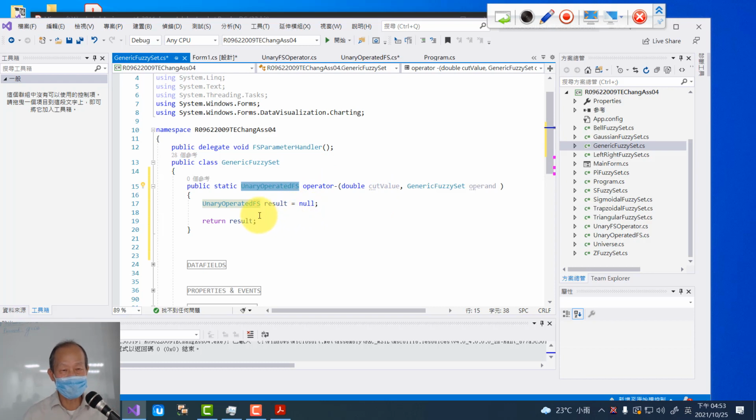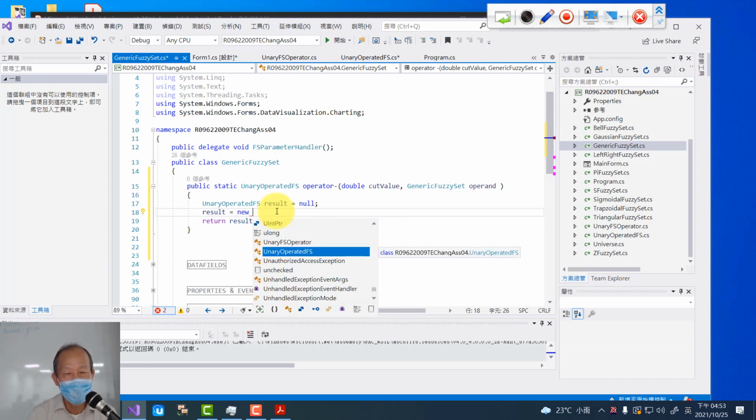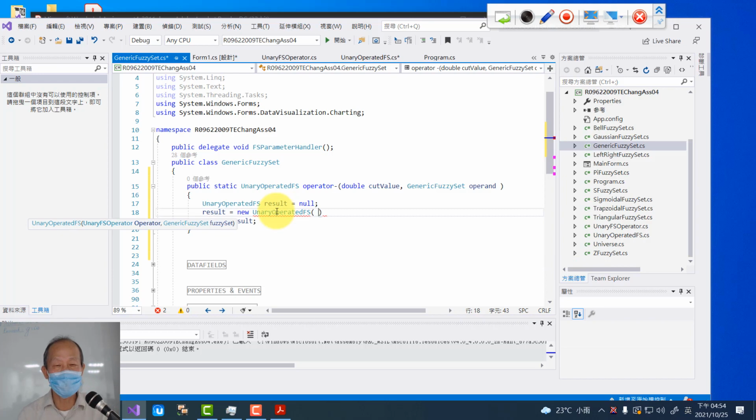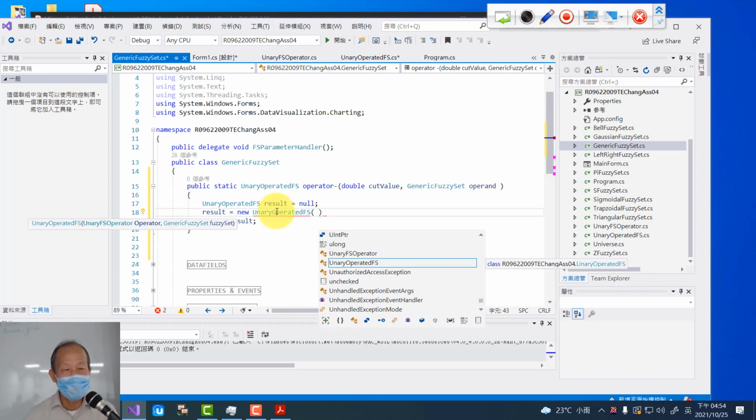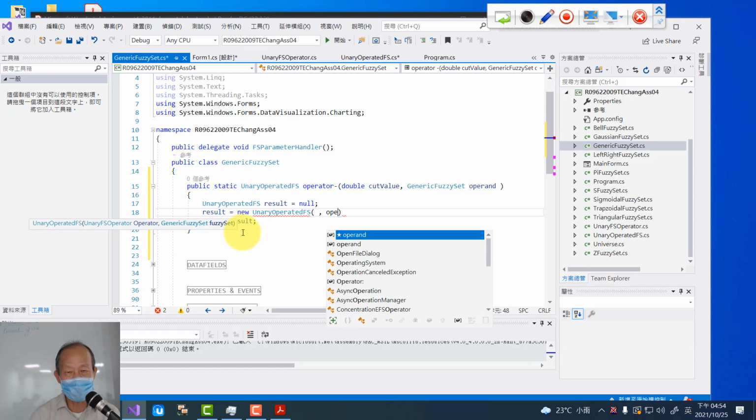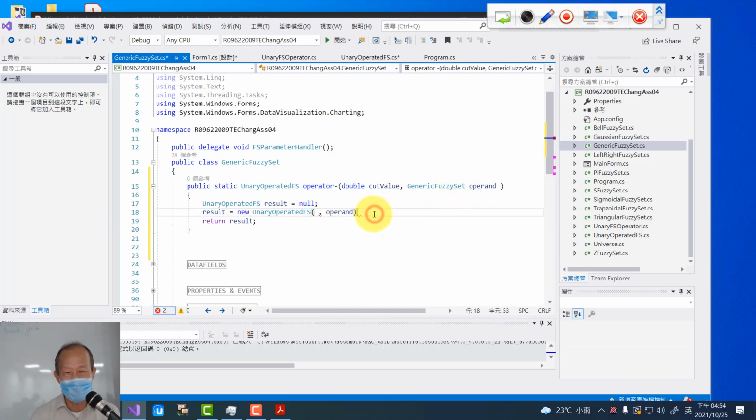So how can you define operate? Right now, the unary operator fuzzy set result equals new unary operator fuzzy set. It requires an operator and a fuzzy set. So the fuzzy set is the operand, right? That is the operand, we can directly supply it. How about the unary operator?